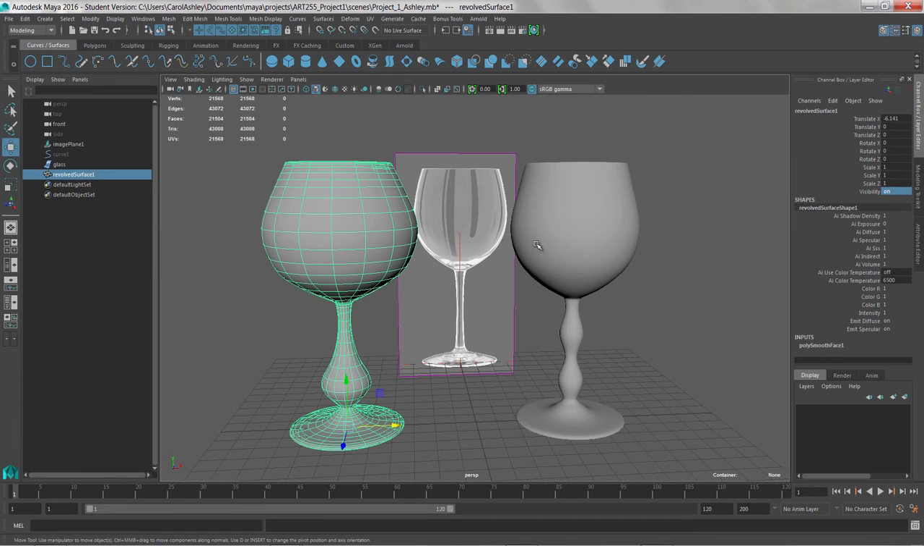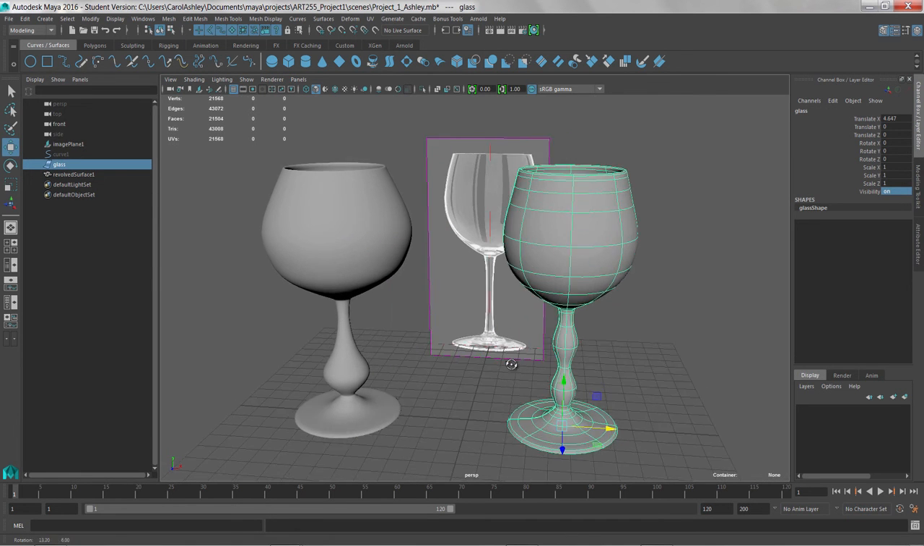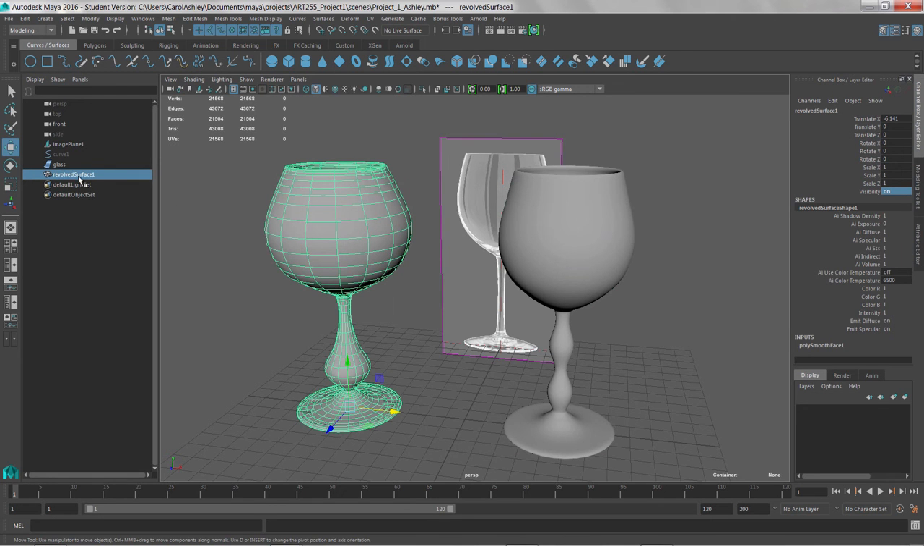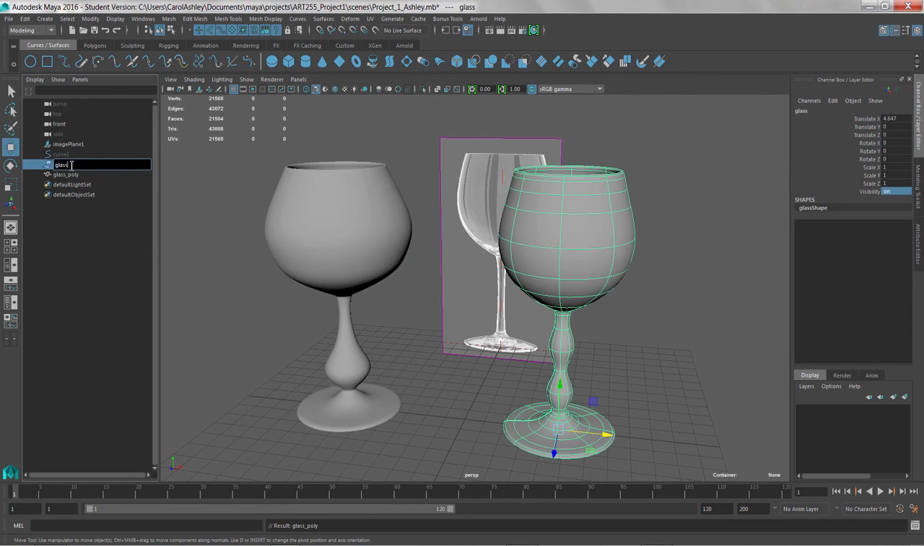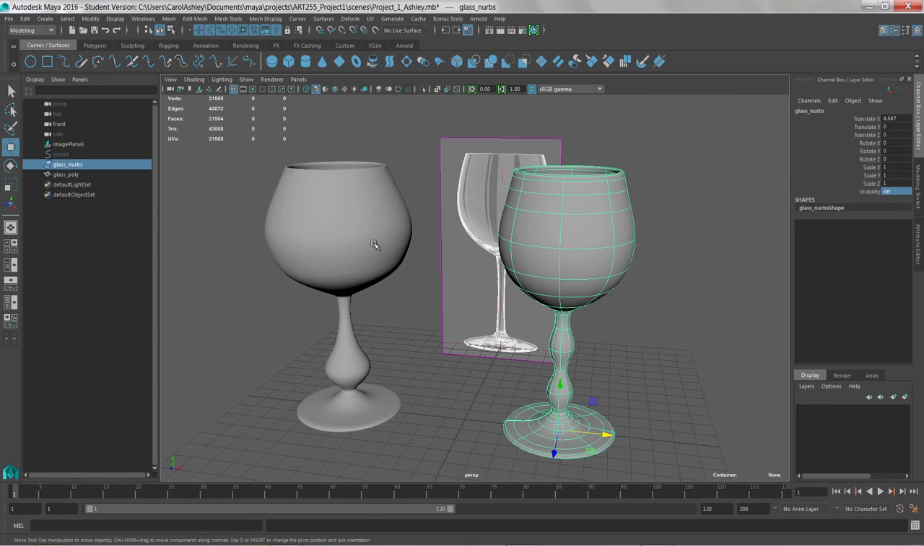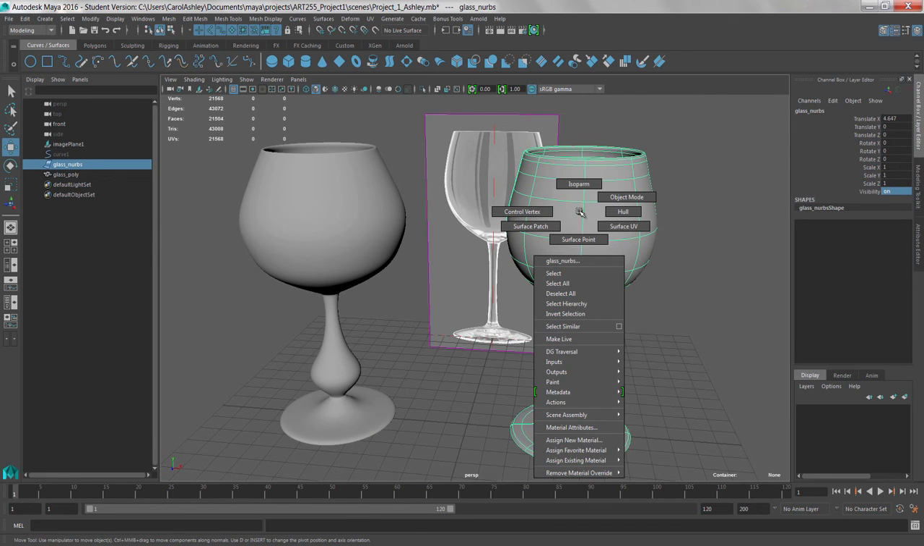Okay, so some of the differences between these two glasses. We have a Nurbs object and a polygon object. And let's go ahead and call this glass poly. And I'm going to just double click on here and put underscore Nurbs. Okay, so the components on these are quite different. Let's just take a look at the components.